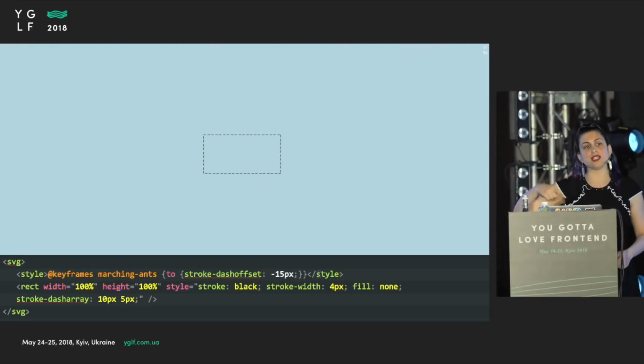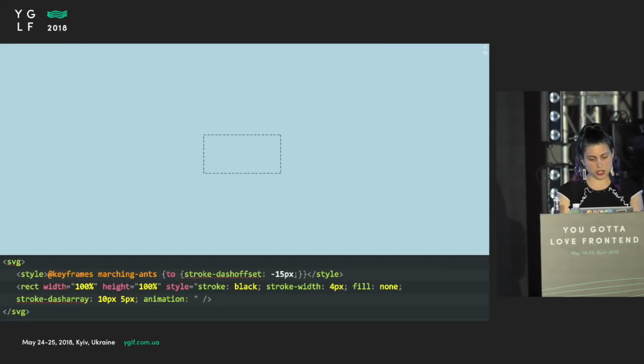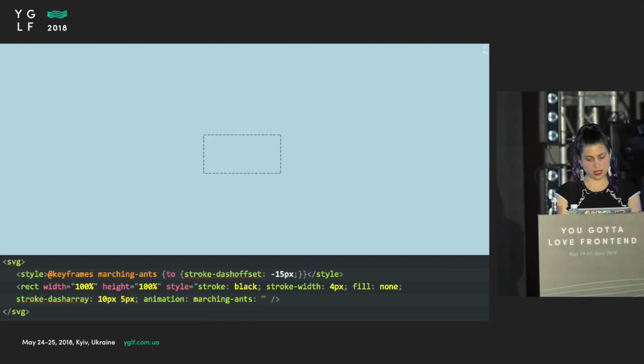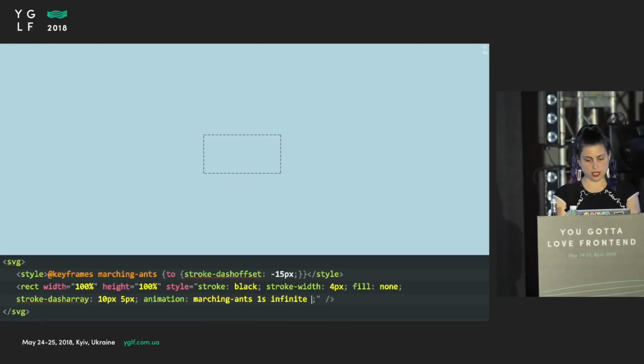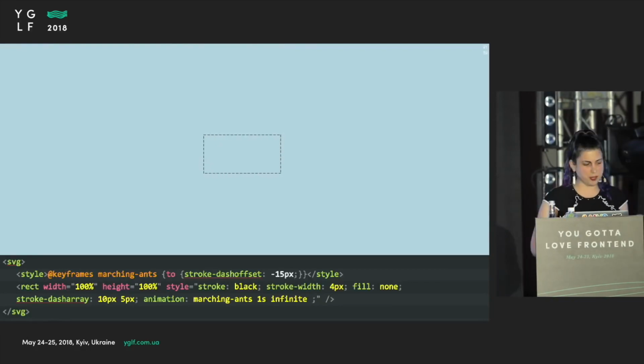So if we continue this and if we animate infinitely, we'll get the marching ants effect. So let's apply the animation. Marching-ants, let's say 1 second, infinite. So you see that it sort of moves, but it's not like what you would expect. It's as if it's getting tired at some point, and then it picks up again.